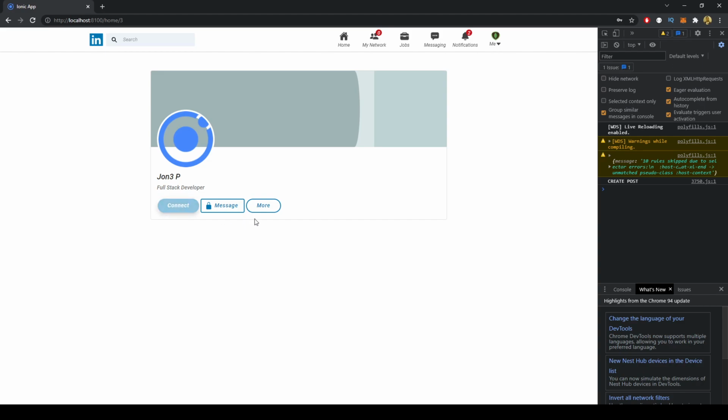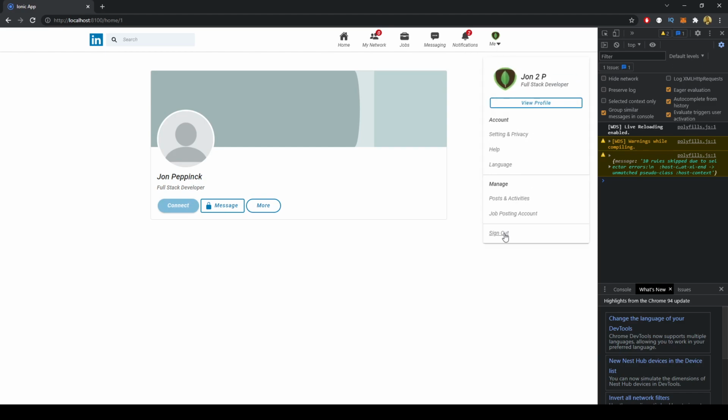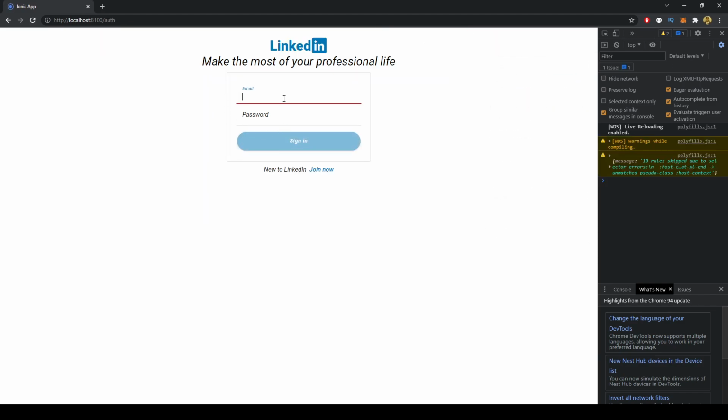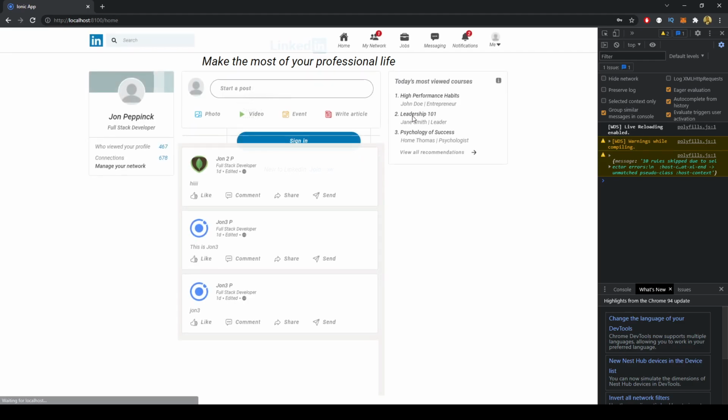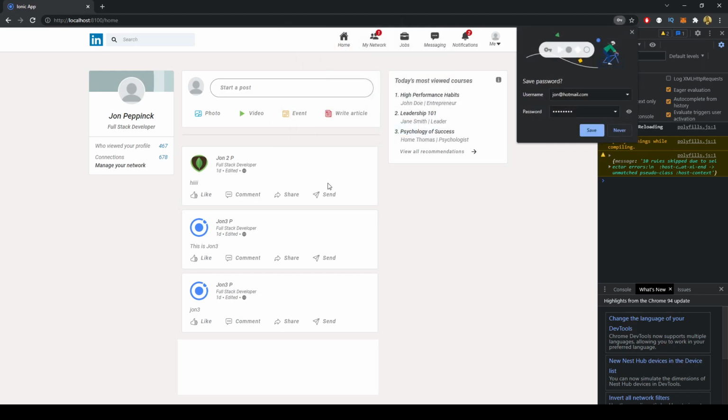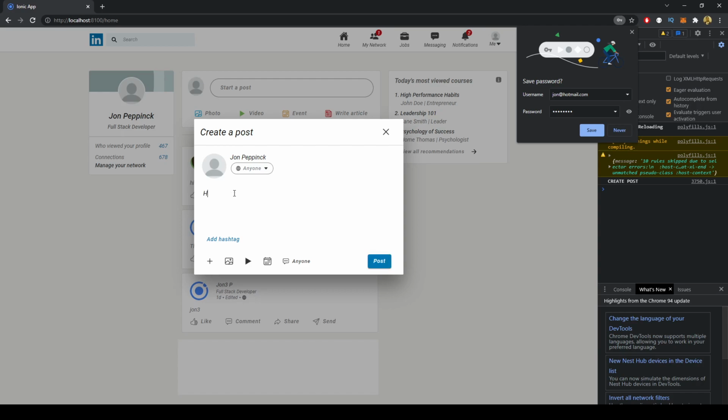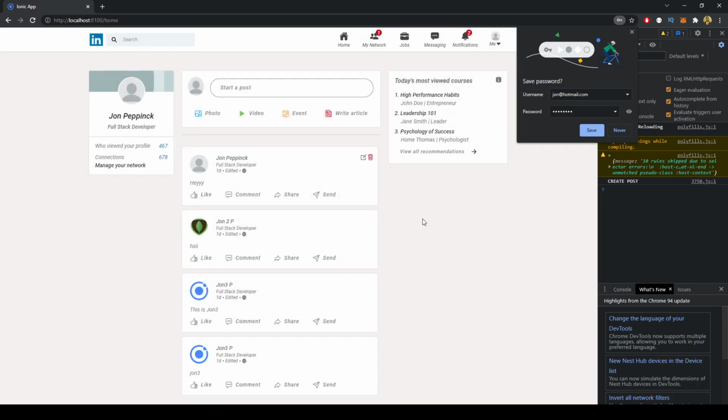So I might just add John3 here. I can also go to John1 and add him here. Sign out. Now sign in as John1. Now I'm not going to have an image here because I need to handle the case that I don't have an image, so I'll just use this blank image here.